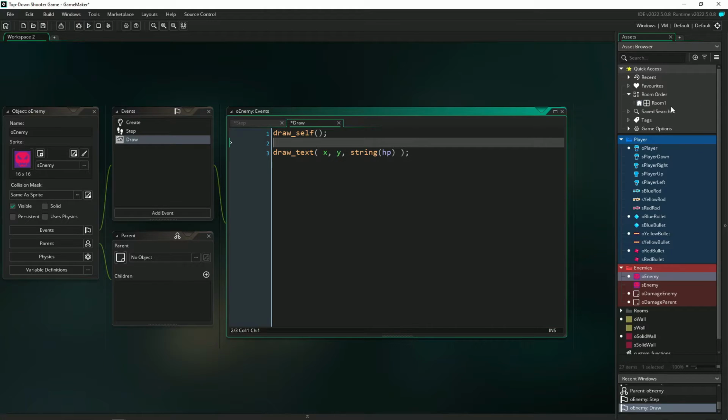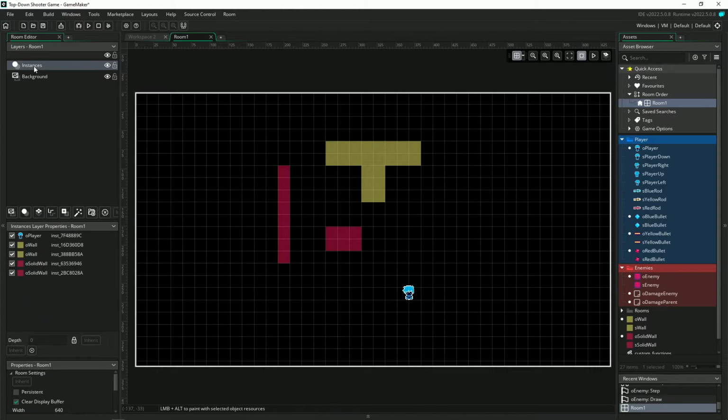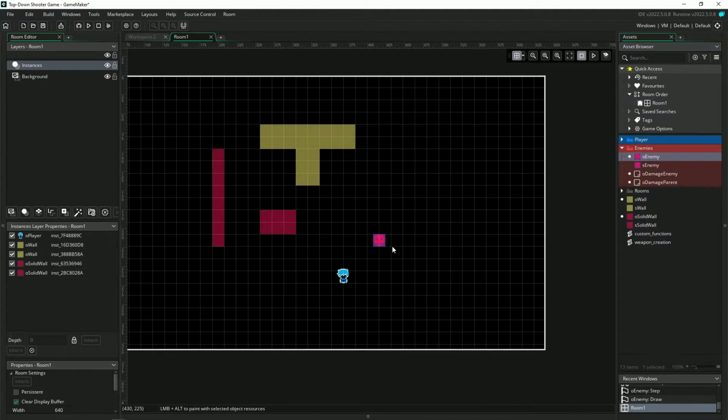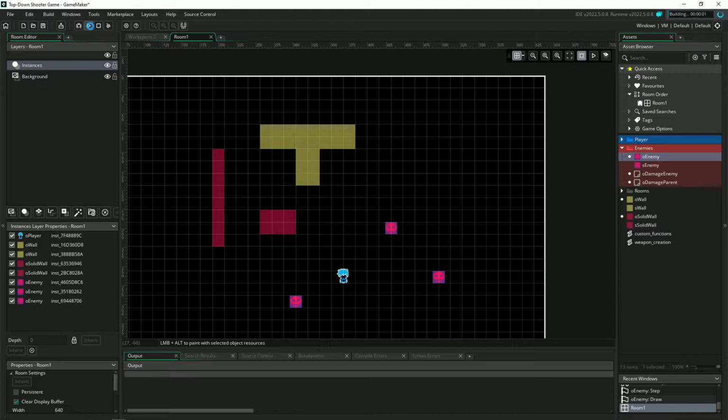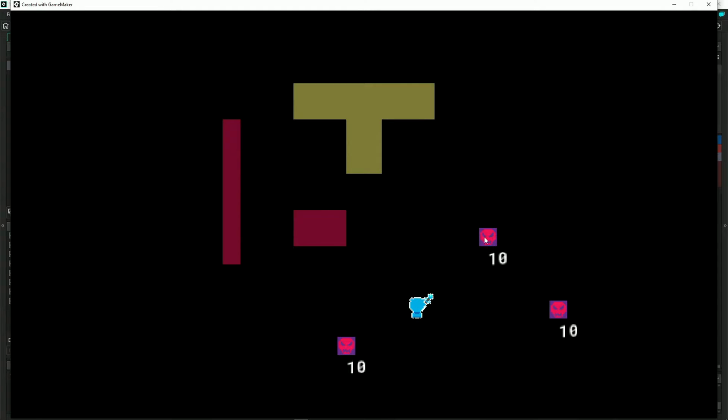So let's plop our enemy into the room, and let's make sure a lot of our setup is working. So I'm going to highlight my enemy down here, and I'm going to plop in a couple, and let's run the game. Okay, so I see my enemies, and they all have 10 health. And so now I'm just going to shoot a single bullet from the blue gun. There we go. And it's losing HP.